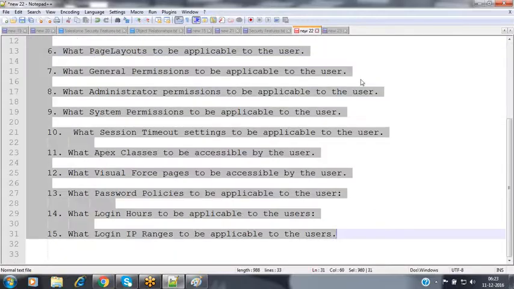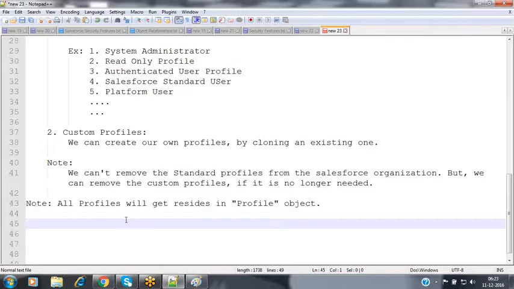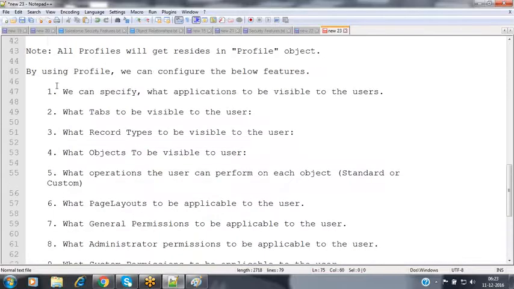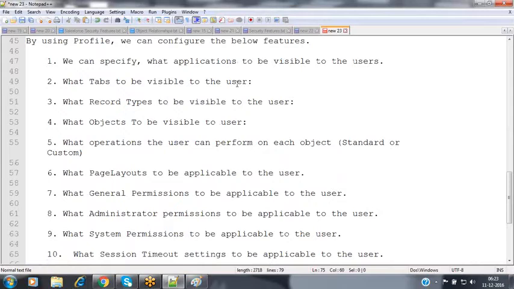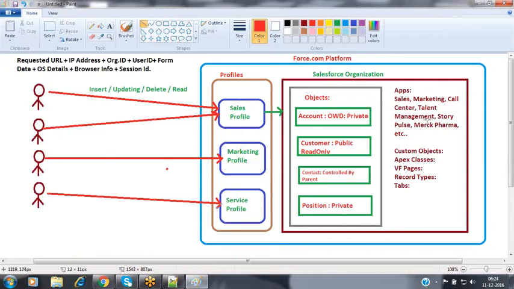Now these are the various accesses we can grant at the profile level. By using this profile, we can configure the below features inside it. We can grant visibility on the below features here. Inside your Salesforce application, we have so many things.